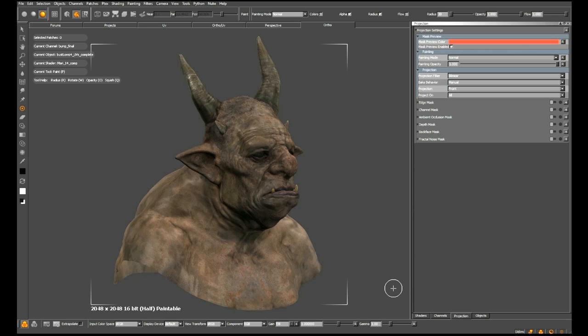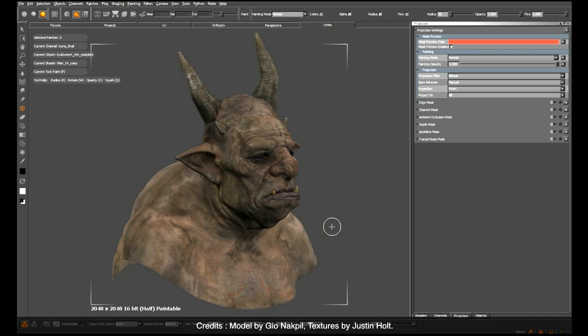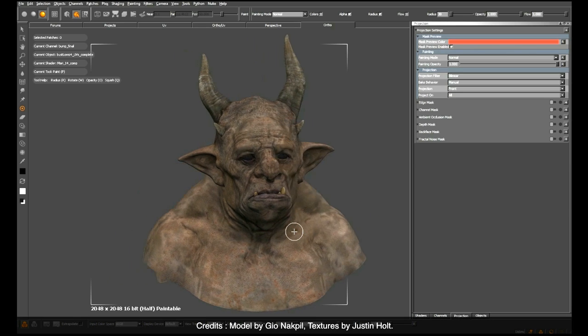Now before we do, I quickly want to introduce you to our model that we'll be using for most of those features, so say hello.